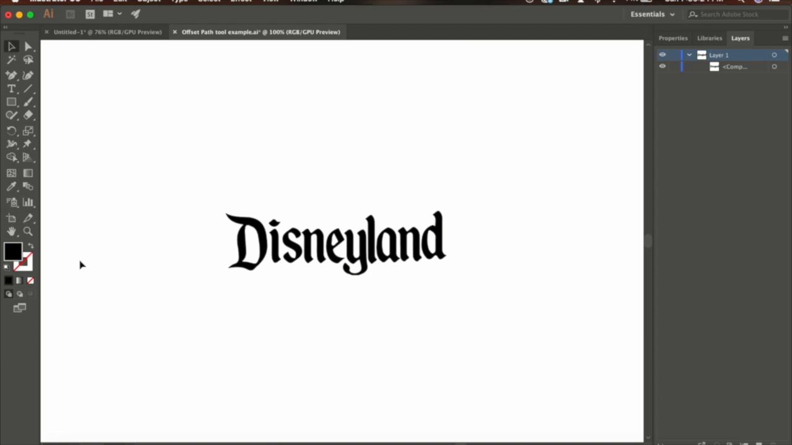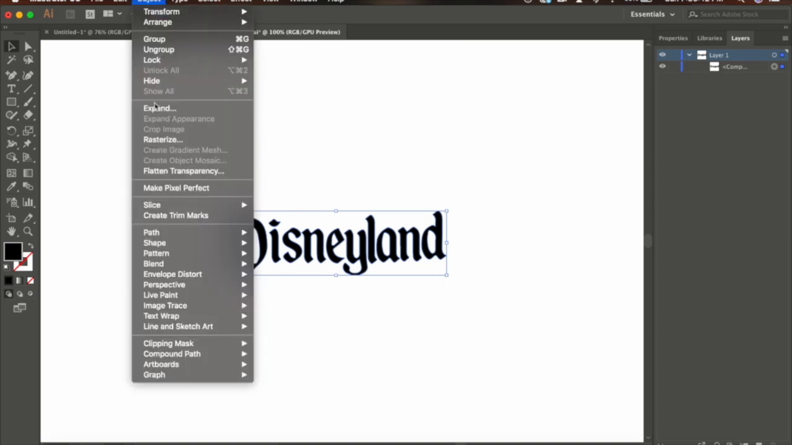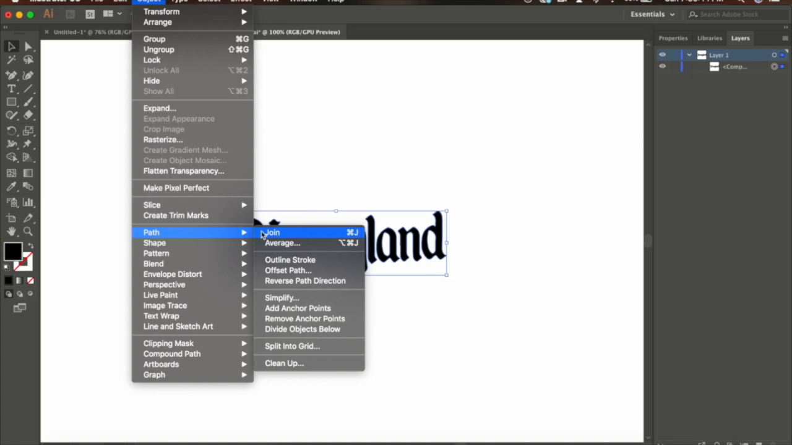The first thing to do is to make sure that you don't already have a stroke on your selection. In the swatches panel here, the fill color is set to black, but the stroke itself is blank. Select the object by clicking the circle icon and click the object panel on the top toolbar, then scroll down and select path and then offset path.